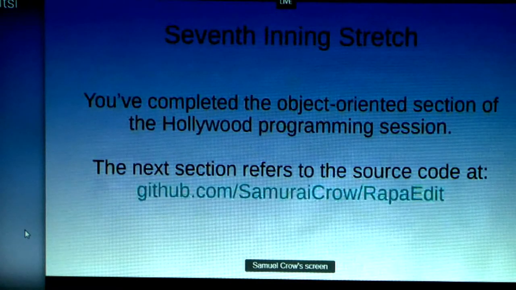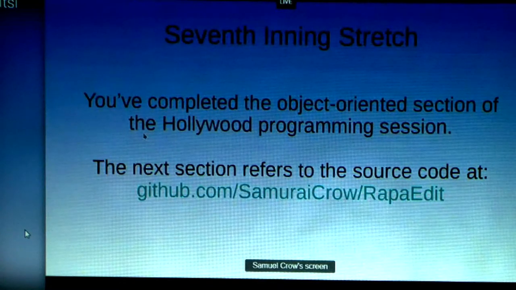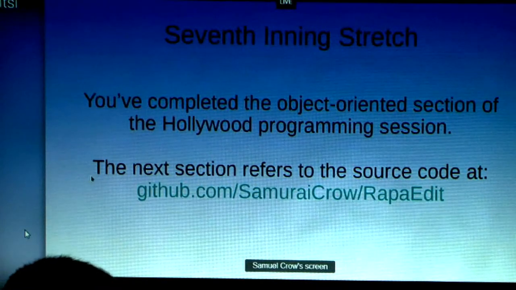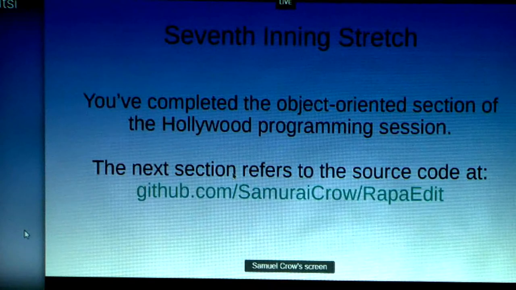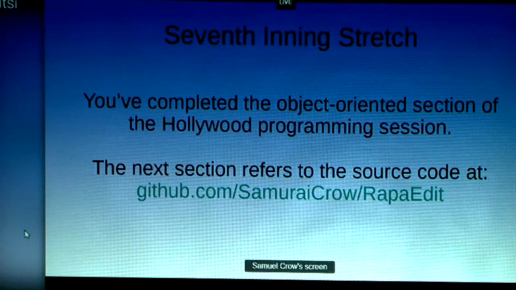Seventh inning stretch. You've completed the object-oriented session of the programming section of the Hollywood programming session. The next section refers to source code at this link. However, I will be having examples built into the slideshow in case you don't have it downloaded yet.